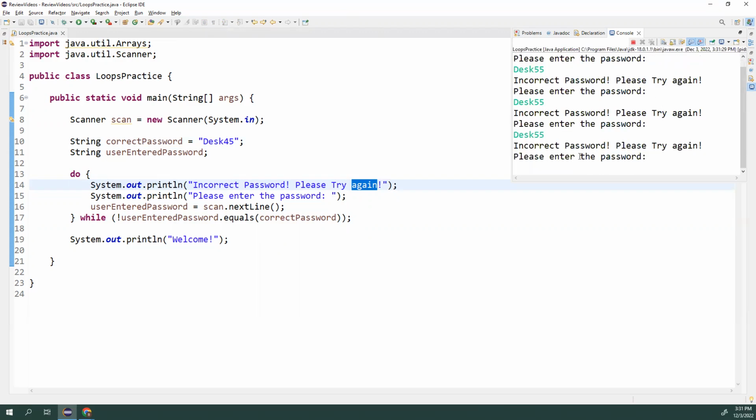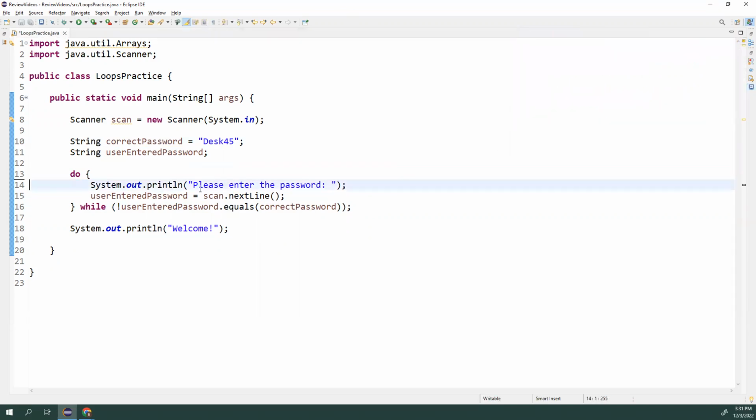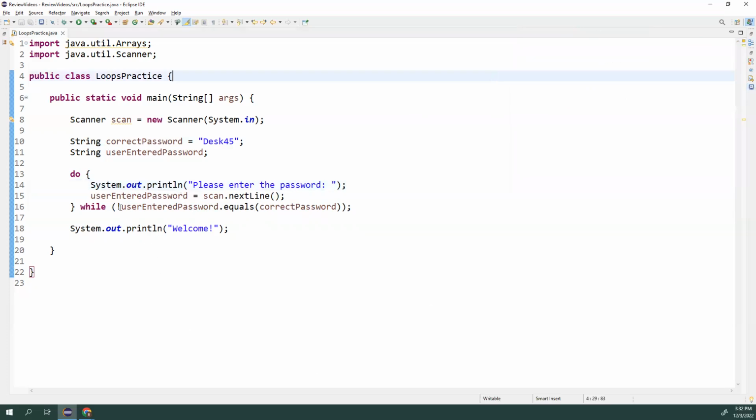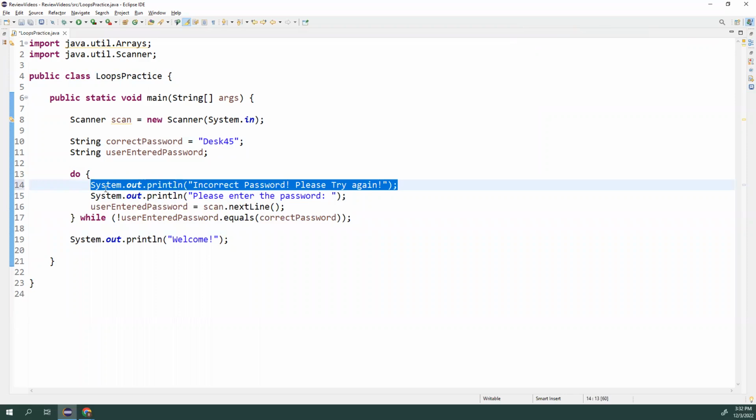In that case, I could either sacrifice by removing it completely and just keep prompting for the correct password, right? Disk45 is welcome. And here I could run it again and say disk55. So I'm prompting you again, but I'm not printing that message that, hey, the password is wrong, right? Now, what if I wanted and insisted on printing that message? I want to still print that message. So there are a couple of ways to do this.